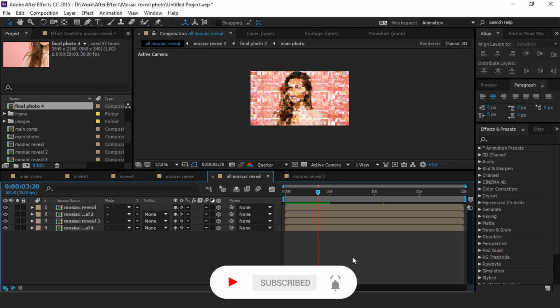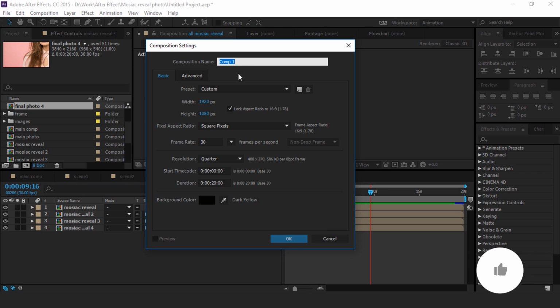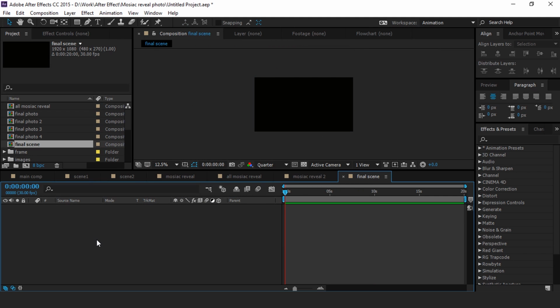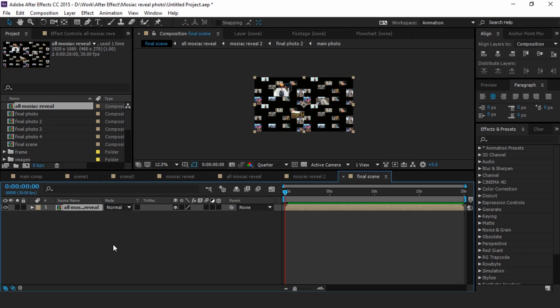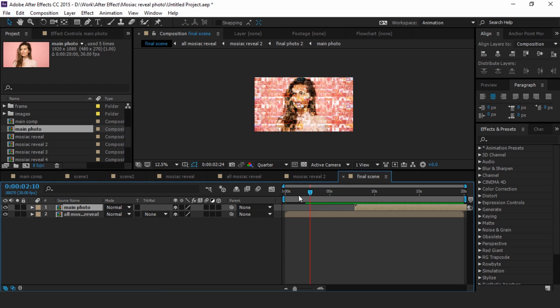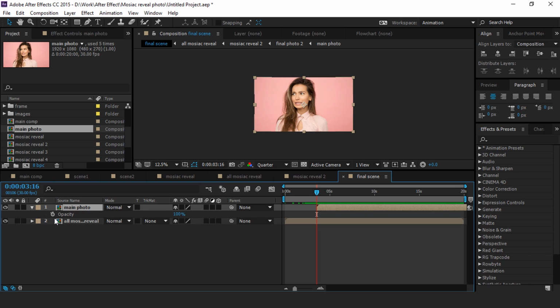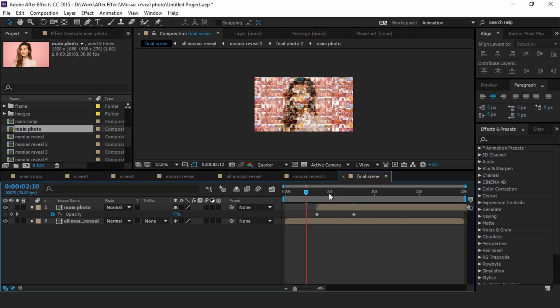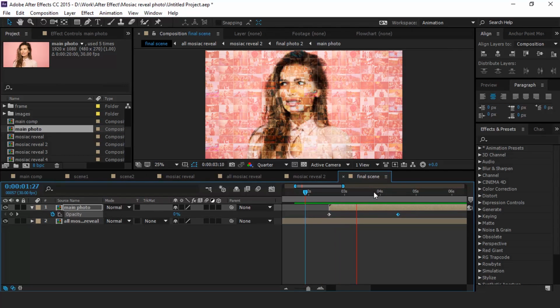Perfect, it looks good to me. Now create a new composition. It's called Final Scene. Then drag all Mosaic Reveal Comps into the timeline, and also drag the Main Photo Comp into the timeline. Move the Main Photo Comp layer to where our Mosaic Reveal animation has stopped. Hit T for opacity, add a keyframe, and change opacity to 0%. Then go a few seconds forward and change opacity to 100%. Perfect.